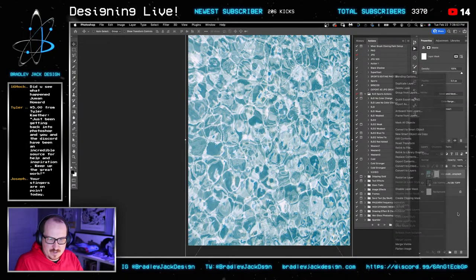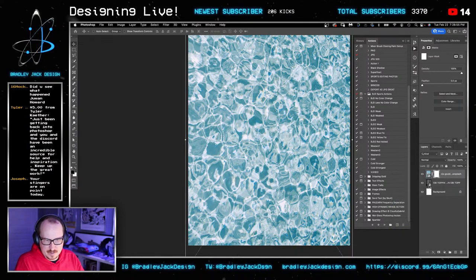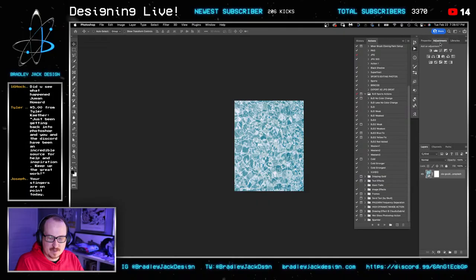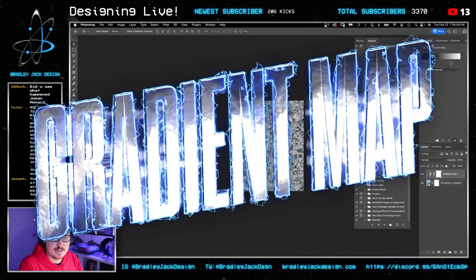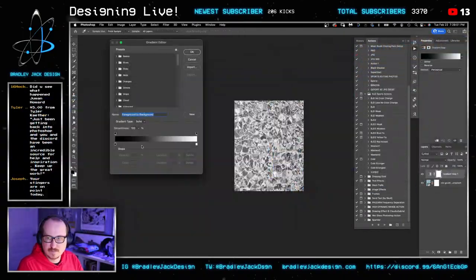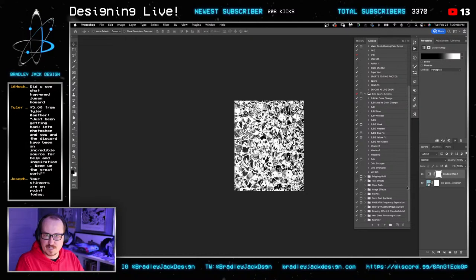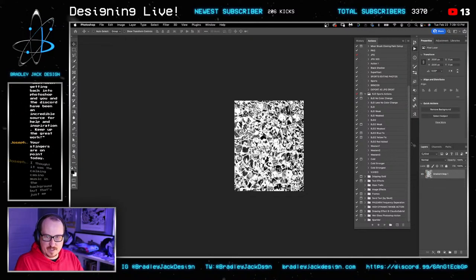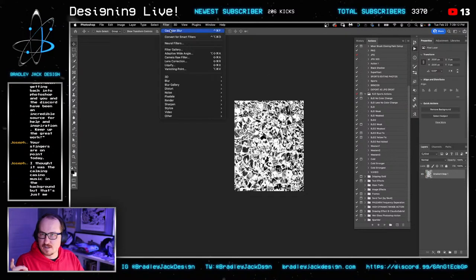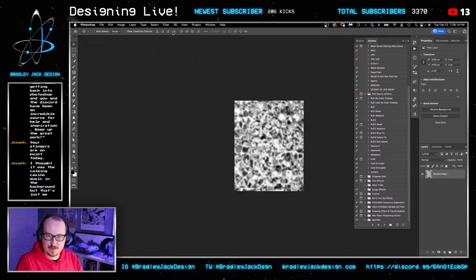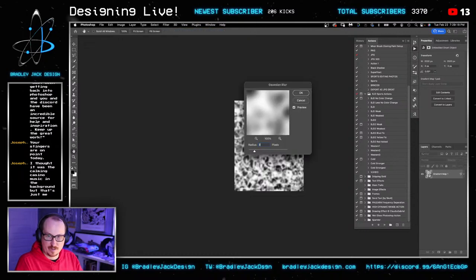We want to convert this to a smart object. I don't know why it's not letting me convert to smart object. Double click. It's gonna turn it black and white. I want a lot of contrast, so we're gonna pull these guys in. Just gonna hit okay. We're gonna combine these together, and I'm just gonna blur them. I can't do that, I gotta turn this to filter, Gaussian blur, 3 pixels.